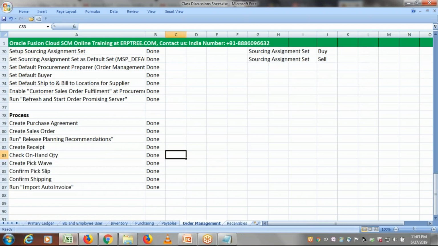We'll see other concepts which are pending from order management. We'll discuss other topics, do the required configuration and execute the process. So that's all for today. We'll connect in the next session. We'll pick some other topic and work on it.